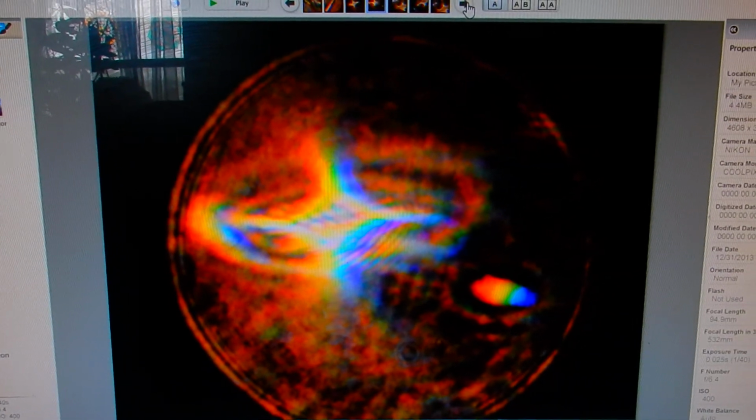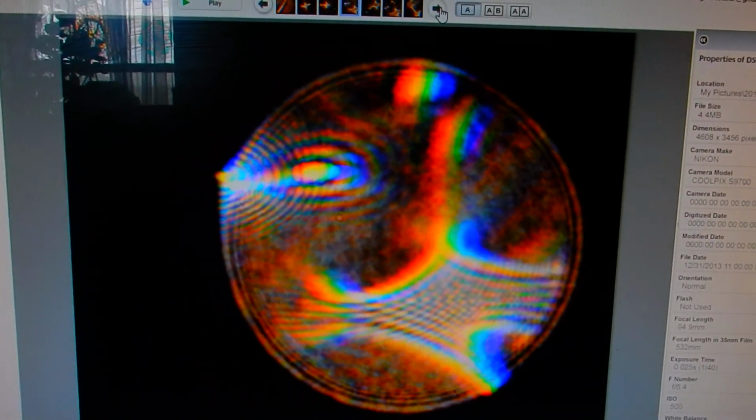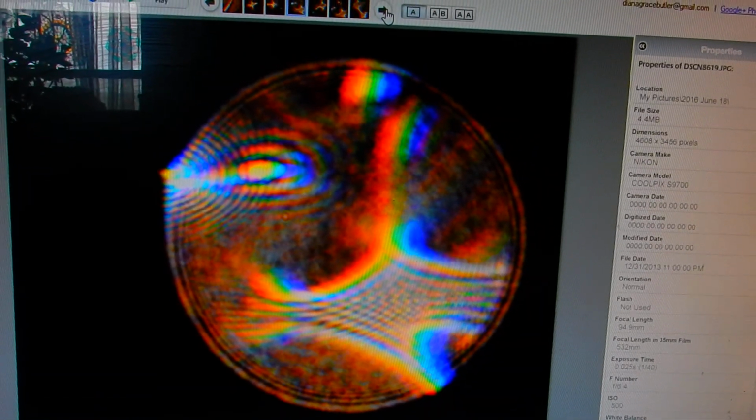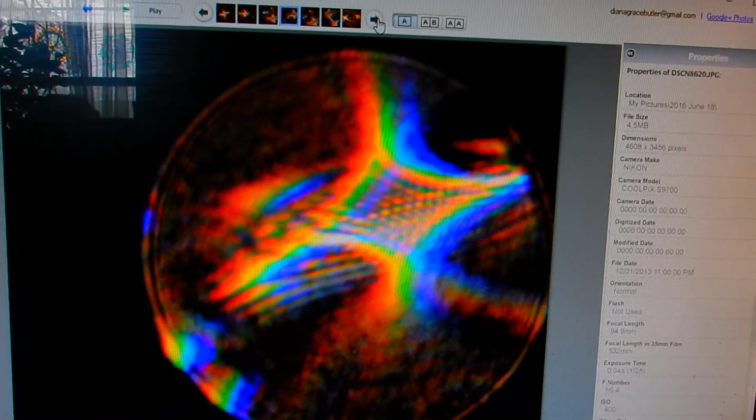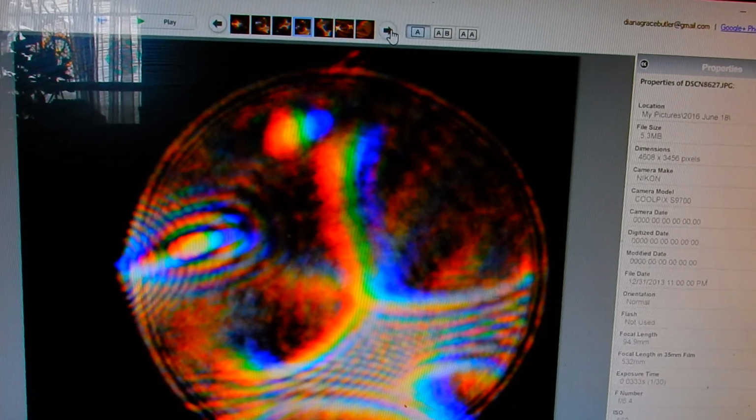This is an interesting effect I see in the orb quite a lot. And here's another interesting one. They look so strange and beautiful.